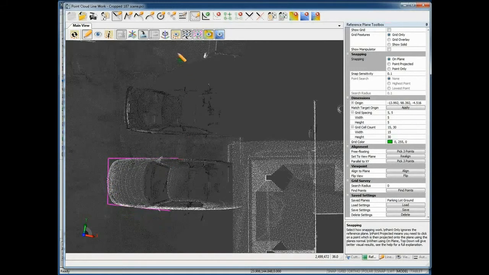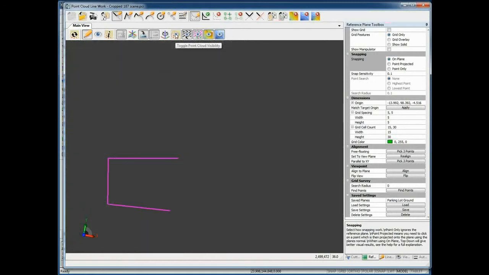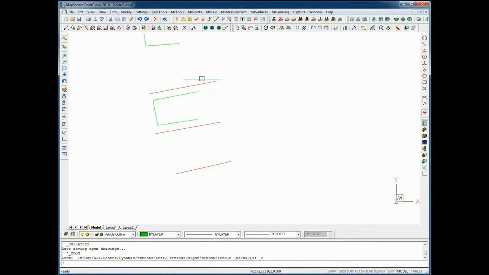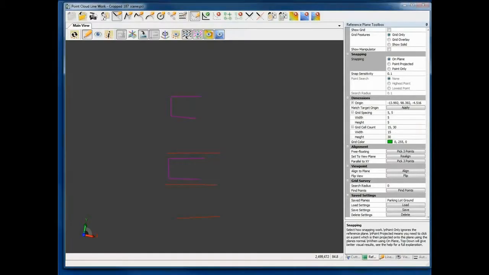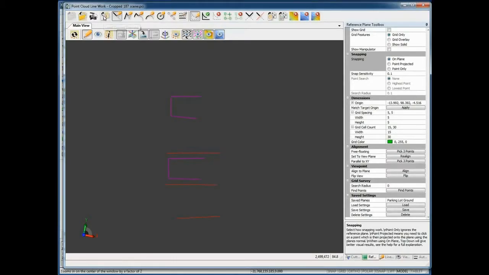Toggle off the point cloud. Inspect my work. Accept it. Go over to the CAD screen, and for the vehicle outlines, I've chosen to put them in this green color here, which shows up well on the point cloud. Turn the point cloud back on, reload my current drawing from the CAD screen, and there it is.